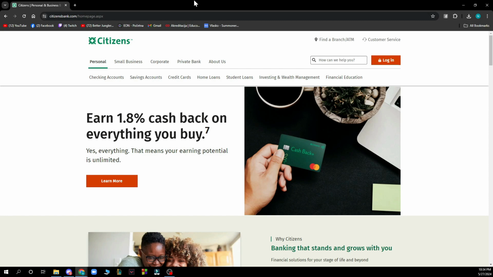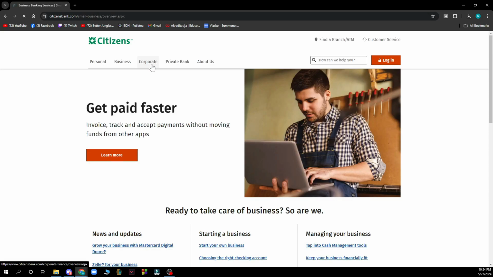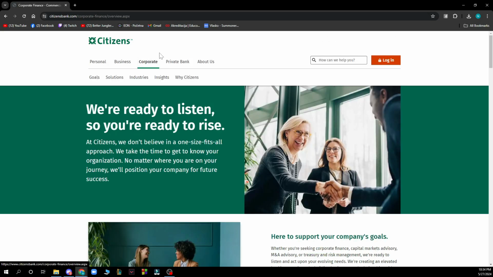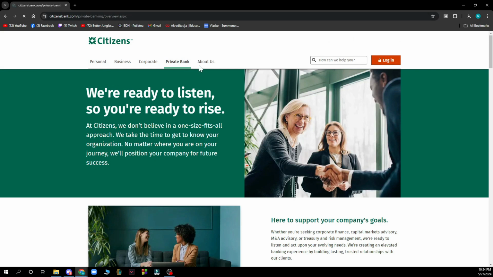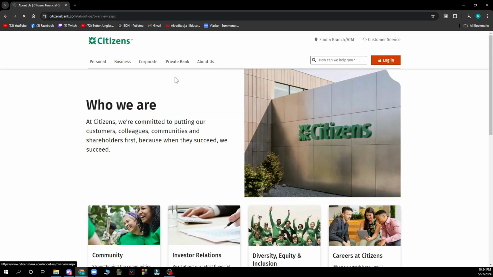Now guys, that we got that out of the way, let's see what we actually have in front of us. So here, as you can see, we have the official Citizens Bank website where we have a lot of things going on. Here we can go and see some personal stuff. We can see stuff for small businesses. We can go and see stuff for corporate businesses, private bank, and about the actual Citizens Bank.